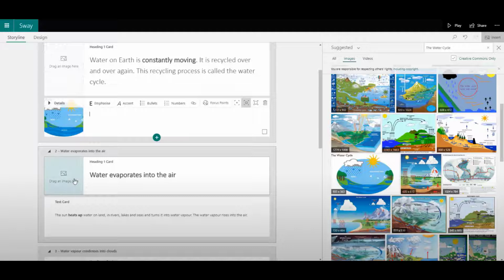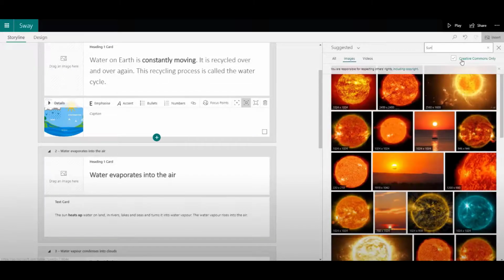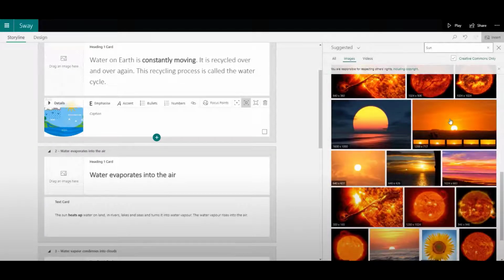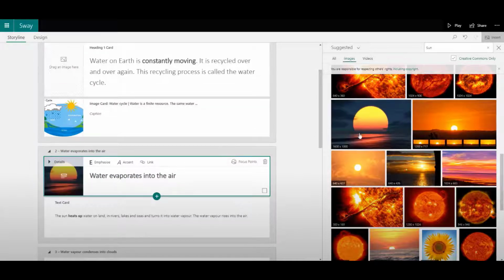So let's add a background picture for each one of my headers. This time I'm going to go up to the top right search box, and I'm going to search for the word sun. You will see that this is already ticked for Creative Commons, so by default the software will open up Bing Creative Commons, so you're happy to use the search results and upload them online with your presentation. So again, simply drag and drop.